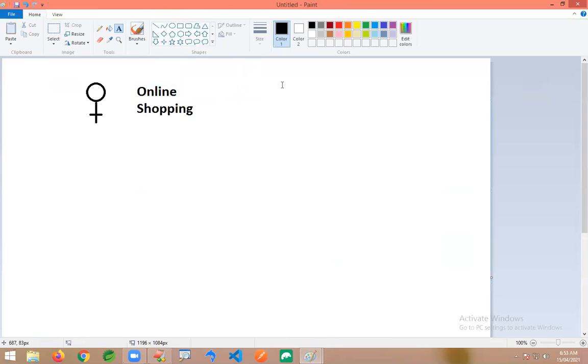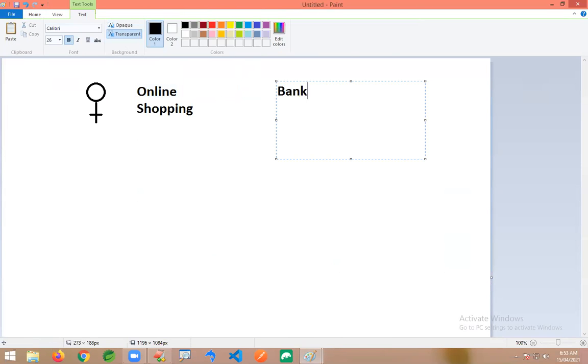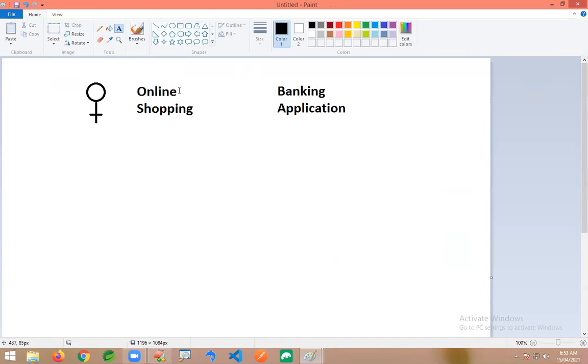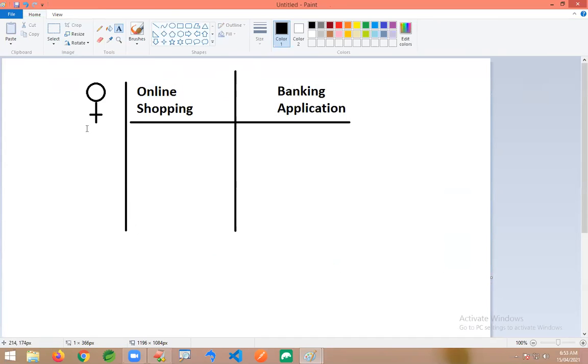Another developer is actually developing a banking application, a net banking application. Online shopping application and net banking application you are developing. Look carefully, one developer is doing this dev work. If you take these two applications, some points will be common. Not only these, any normal applications you take, some concepts will be common.